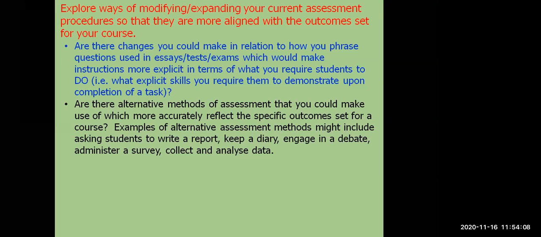Explore ways of modifying, expanding your current assessment plan procedures so that they are more aligned with the outcomes set for your course. Are there changes you could make in relation to how you phrase questions used in essays, text exams, which would make instruction more explicit in terms of what you require students to do?